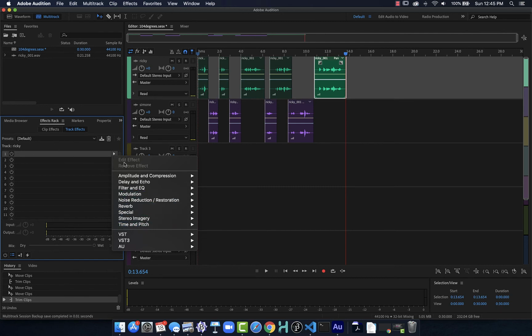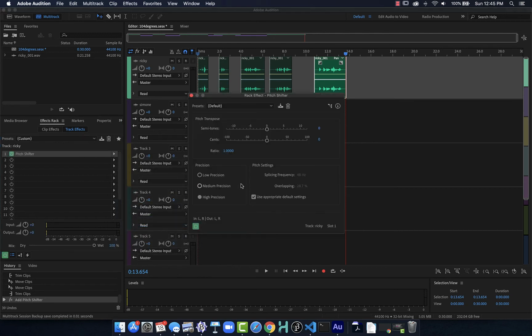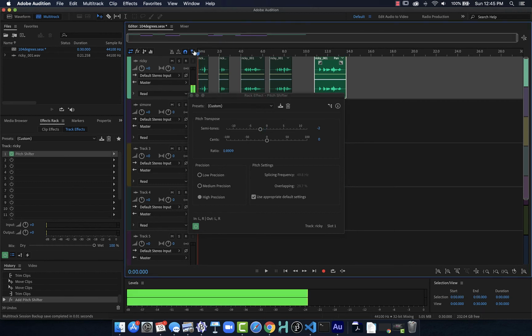So on the effects, click on the arrow. We can see we now have the effects. I'll grab pitch shift. And I'm going to take Ricky and we will just pull Ricky down a couple clicks. Let's listen to it and see what it sounds like.